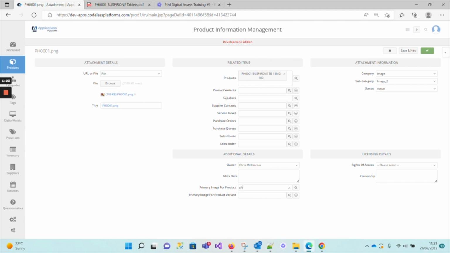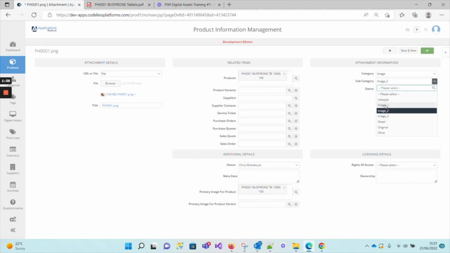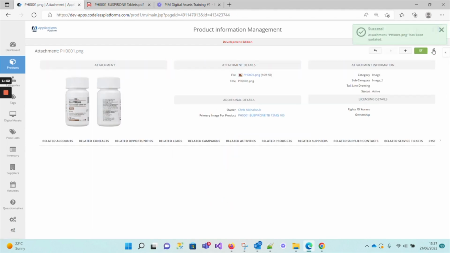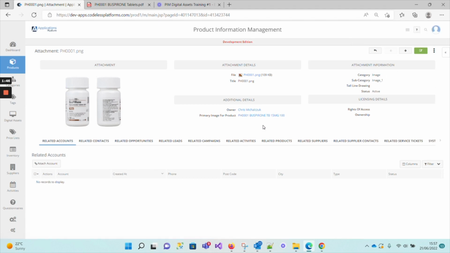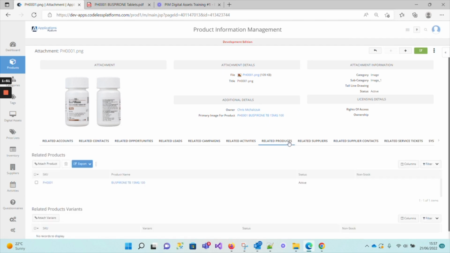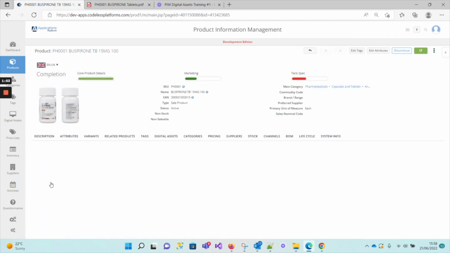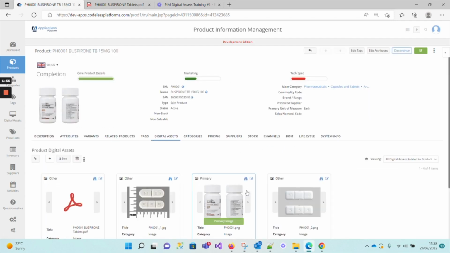So what we want to do is make this the primary image for this one here. Don't need to do this, but I'll just call that image one. And now what you can see is we've now got this as our primary image. These are all the related elements it could be related to. So it's related to this product here. You can see that it's the primary image.